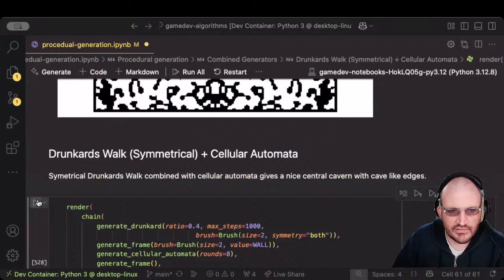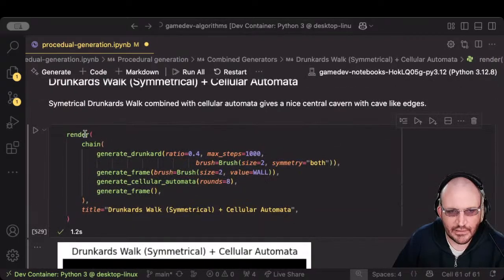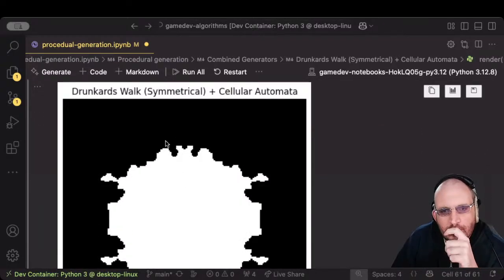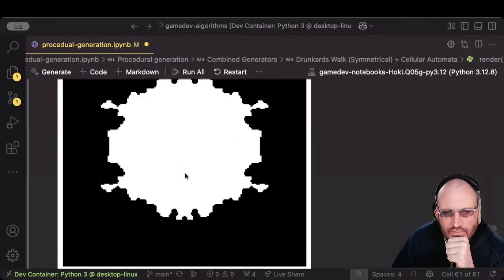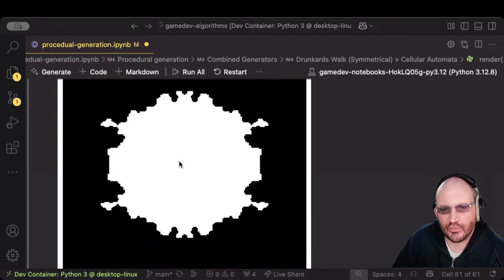So yeah, this is how we can... I think this is a good way for us to look at generating. I think there's something in this one, the symmetrical Drunkard's Walk, with the cellular automata, sorry, we can get a... I think we're getting towards something we can use for boss arenas.